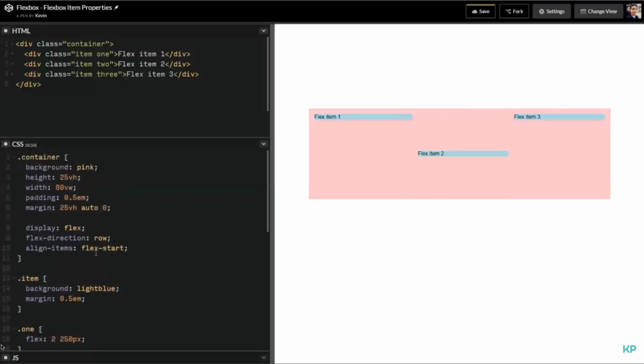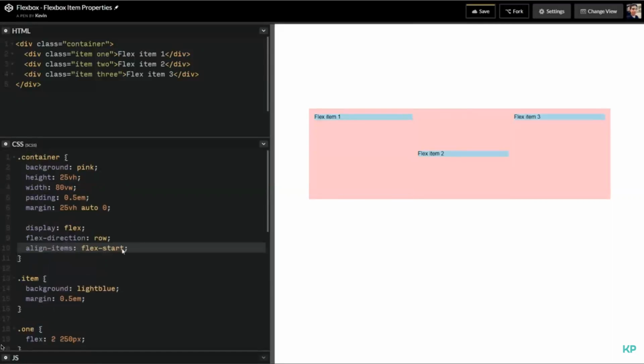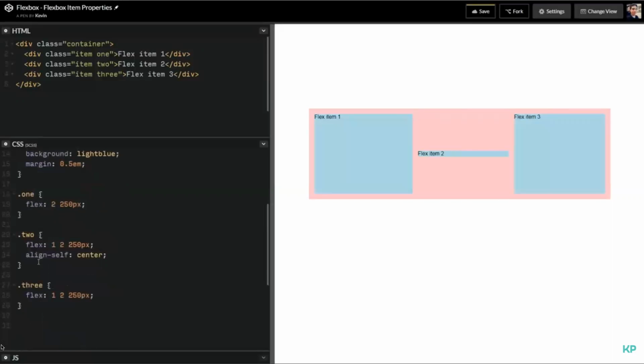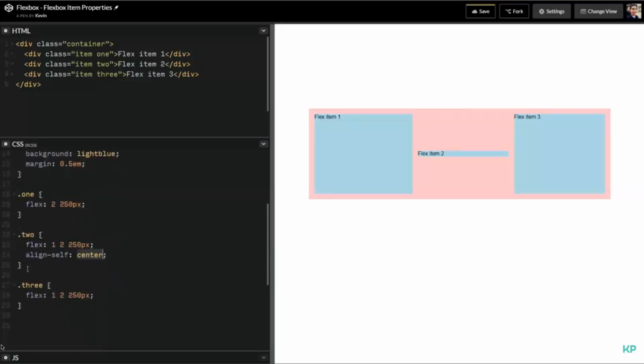If I take this one off, these ones are stretching because the default for align items is stretch. So that's why they're taking up all that space. That's the default. But as soon as I do an align self, it's breaking out of the default. So you can choose whichever of the align items properties you'd want for align self and control it on its own. So that's awesome.